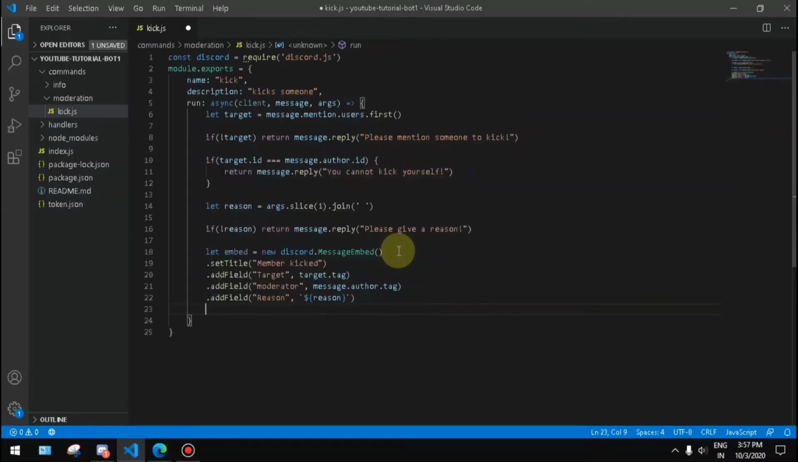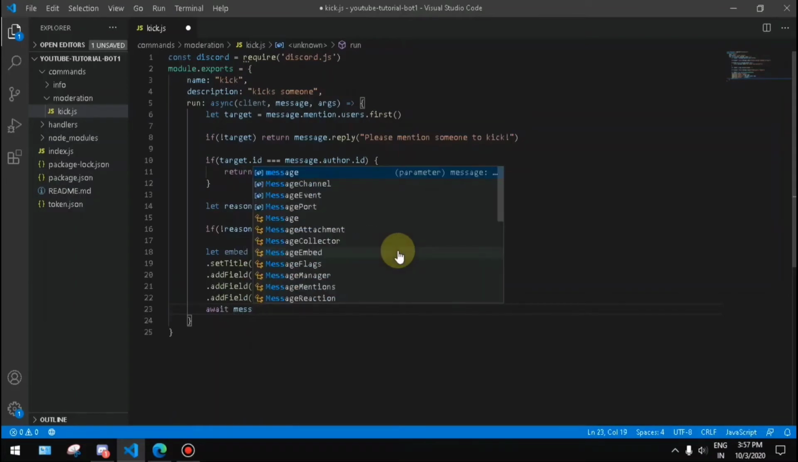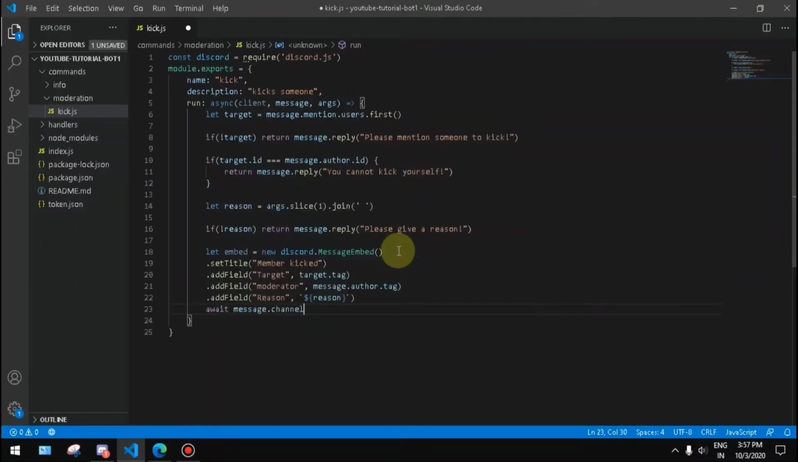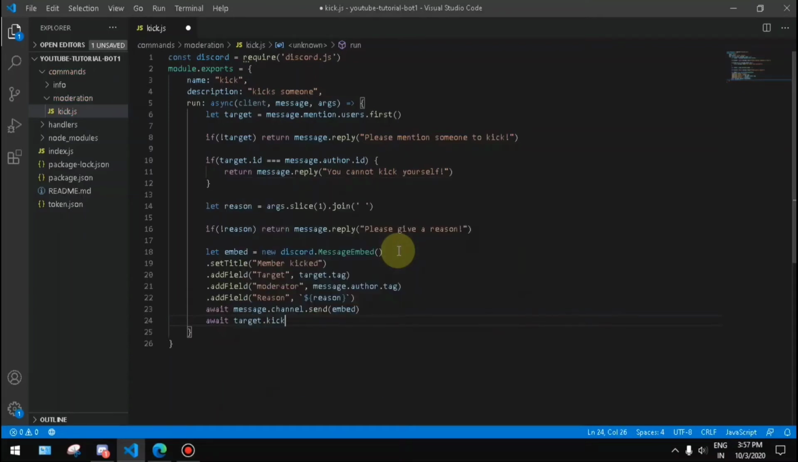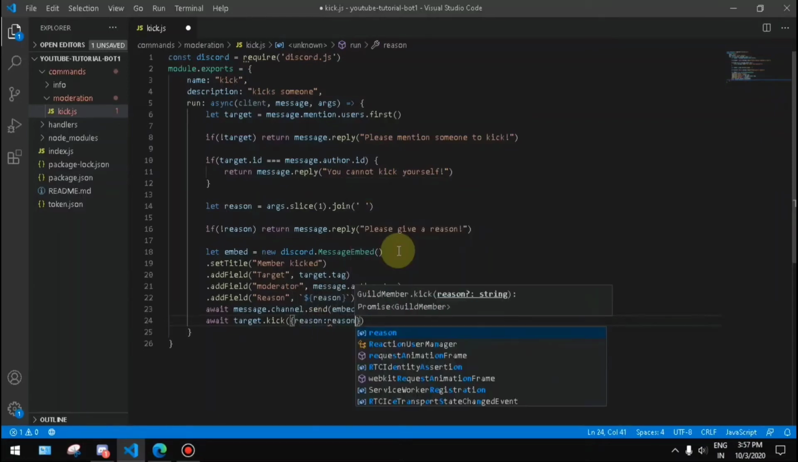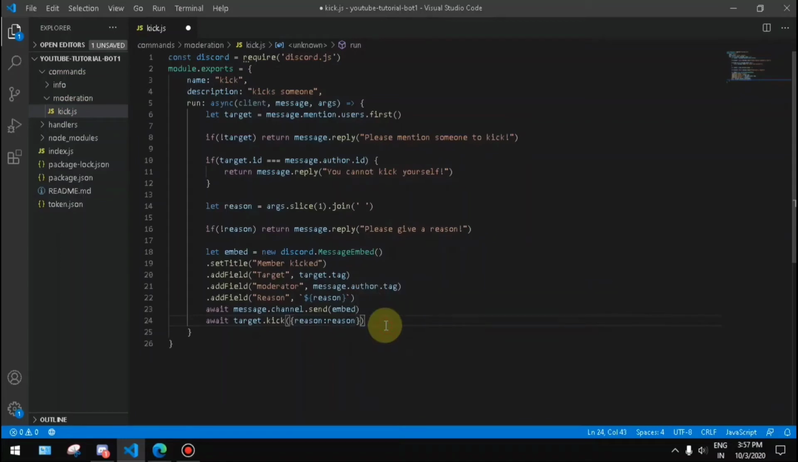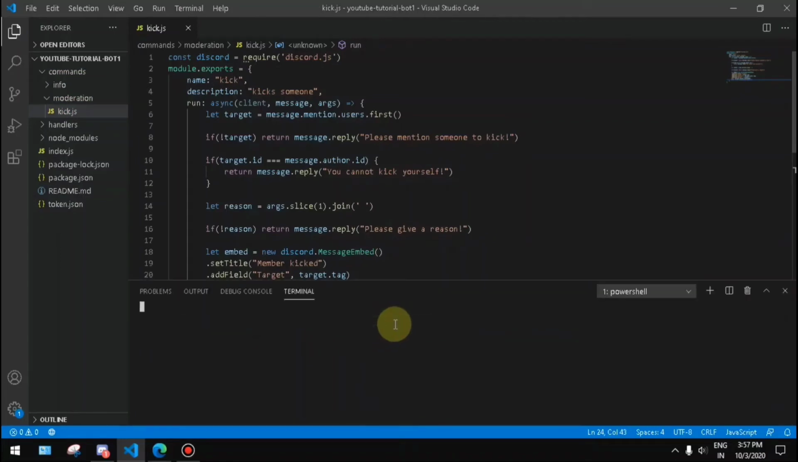So now we can await and send the message. So it would be message.channel.send and embeds, because we have defined the message embed as embed here. So then we await and kick the member. So for that we do await target.kick, and then we define the reason, and we should be good to go.